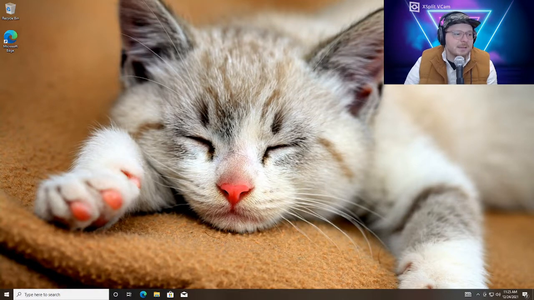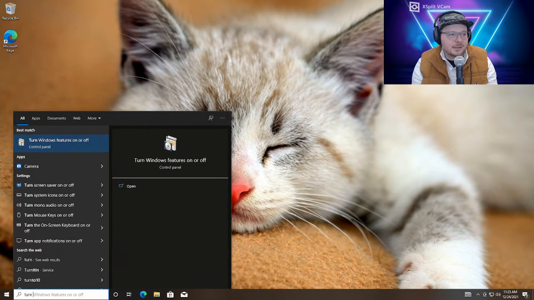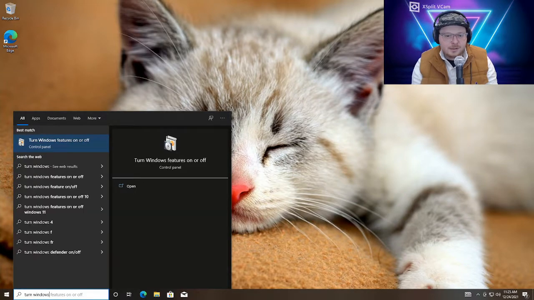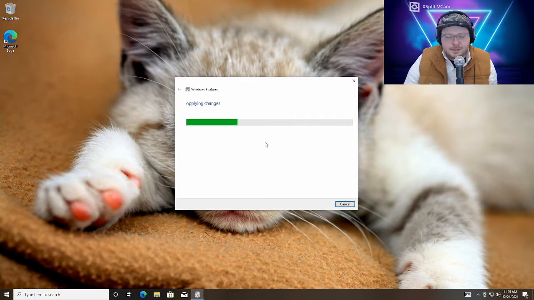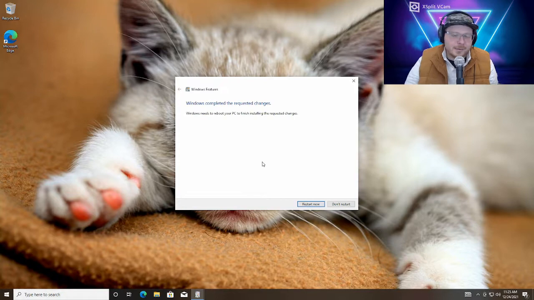So the first thing you'll want to do after you have a machine is enable Hyper-V on that machine. The way you do that, you can just search "Turn Windows features on or off," find Hyper-V, click OK. Hyper-V is what we use to control all of the virtual machines and manage them. So it requires a reboot. I'm going to reboot, and I'll be right back.